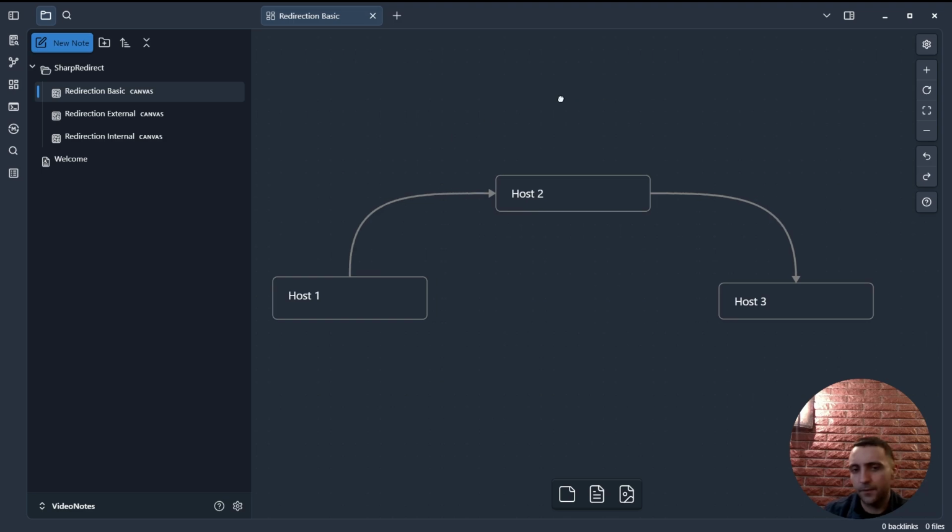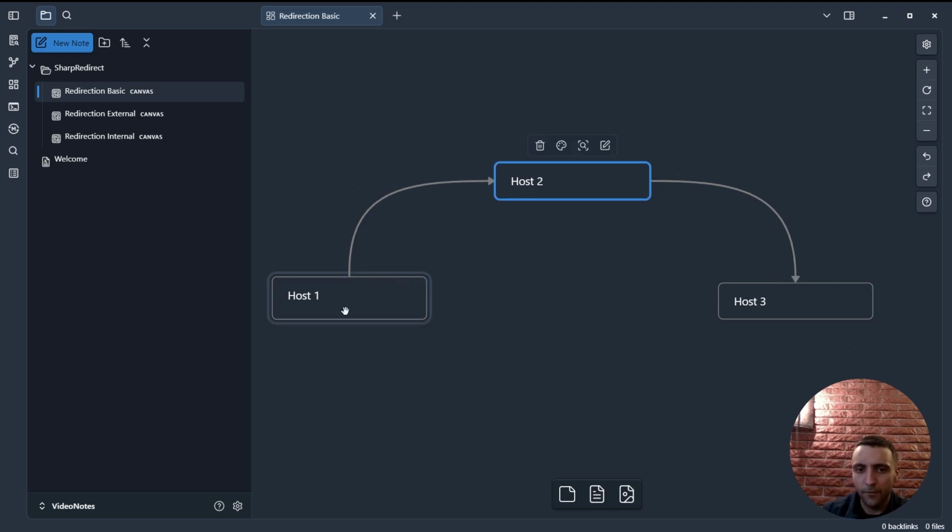Now, first things first, I'm going to explain the basic fundamental thing behind redirection, and that is simply to forward traffic from one place to another. The diagram I created in Obsidian Canvas showcases that perfectly. So you have host 1, host 2, and host 3. Essentially, when you set up the redirection, the host 1 traffic is sent to host 2, but host 2 automatically translates it and sends it to another host on the network or on a different network. In that case, it's host 3. And that's all it is. That's all redirection is, and it's that simple.